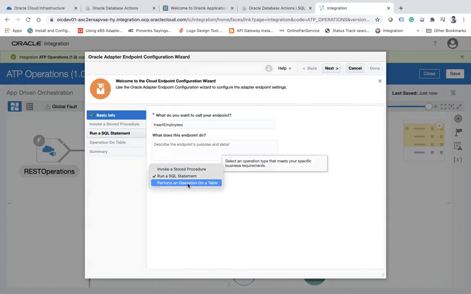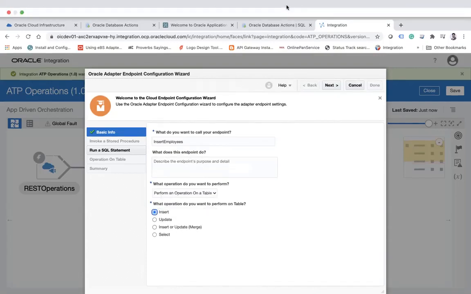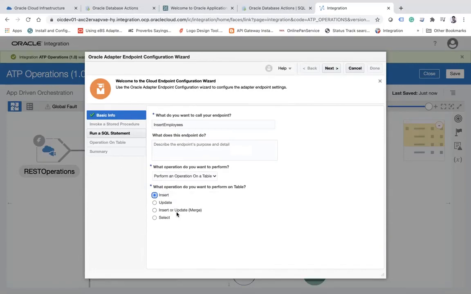Back, and then perform an operation on a table. I will do that. Perform an operation on a table like insert or update, and then select. Performing an operation on a table means you will have an option to select the table on the subsequent screen. You can directly insert the data in a table. You can update the data in a table. Insert or update is based on the primary key defined in your table. It will insert or update or select.